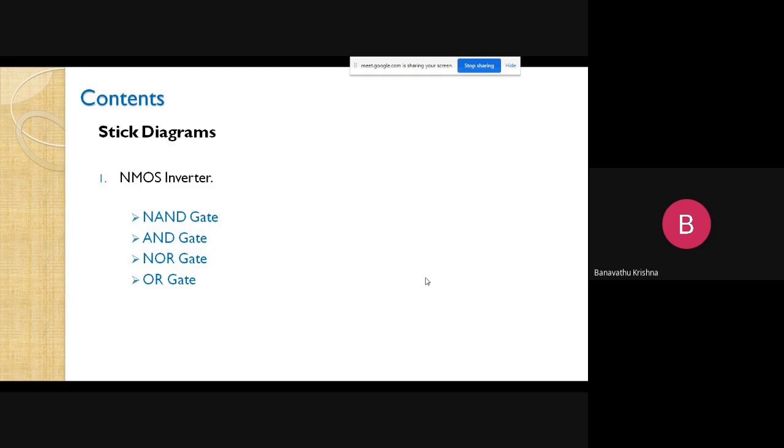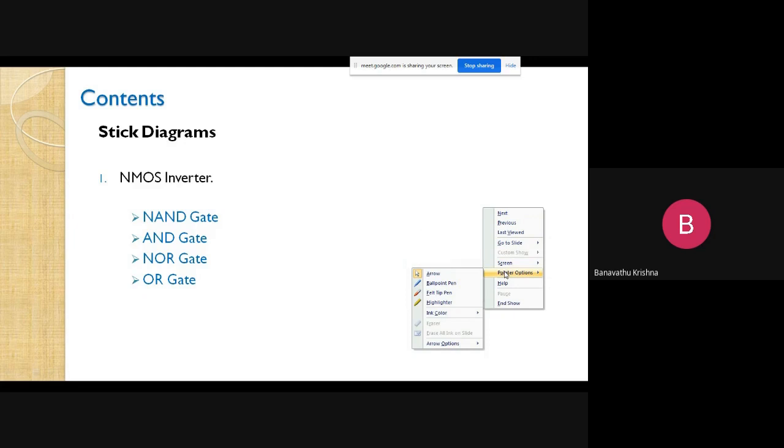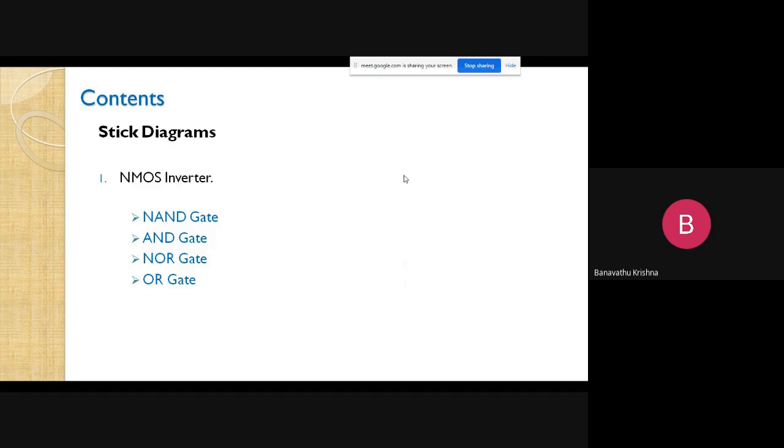Here, I am going to discuss the NMOS inverter, the NMOS inverter stick diagram, NAND gate, AND gate, NOR gate, OR gate. All those logic gates are implemented by using the NMOS inverter. We know the NMOS inverter consists of two devices.